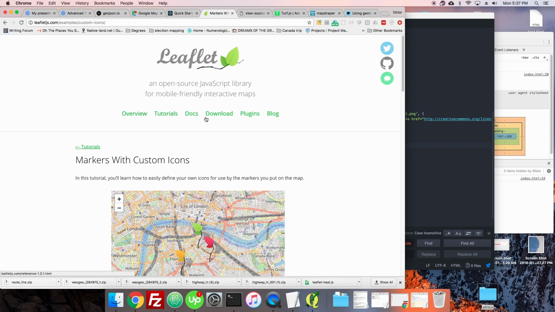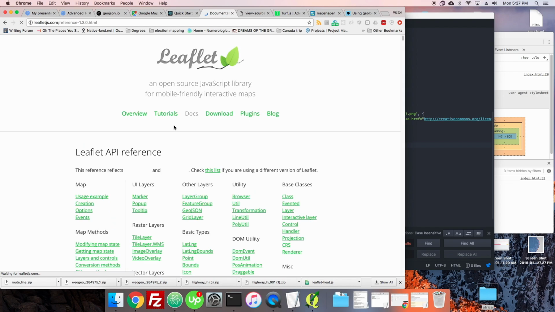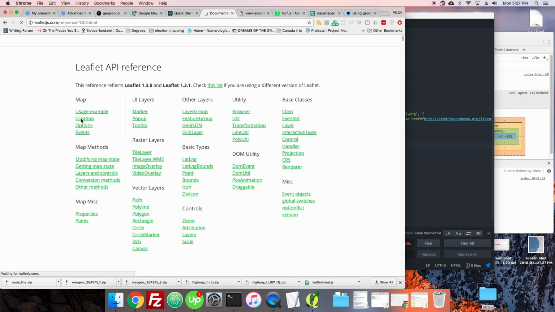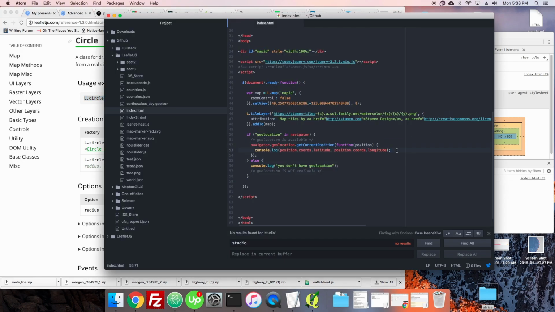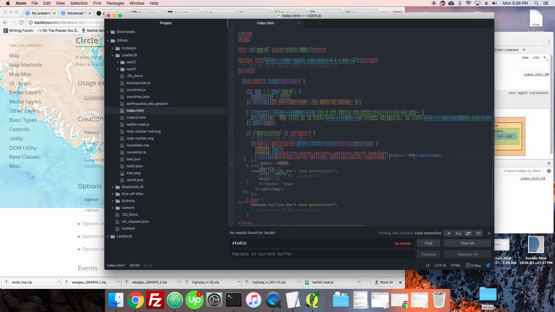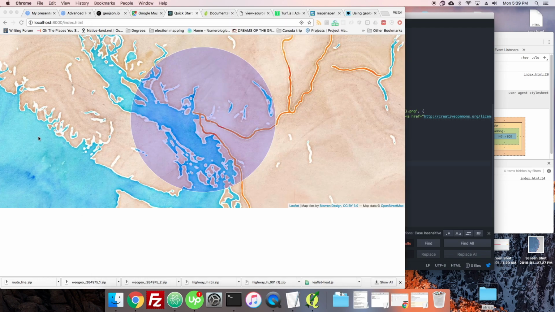Actually, we're going to be making a circle, so let's go to documentation. We will head to circle. Where are they? Here we go, circle. And there they are, L circle radius, blah, blah. Okay, so in this case, we're going to add it with the latitude and longitude of our user. Our radius is, so 10 was clearly much too small.